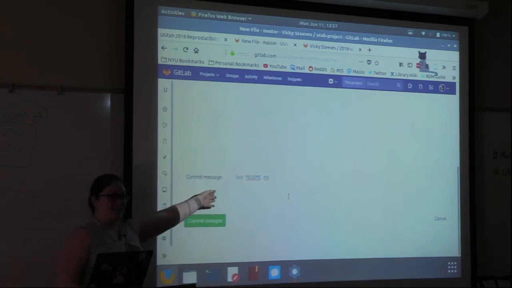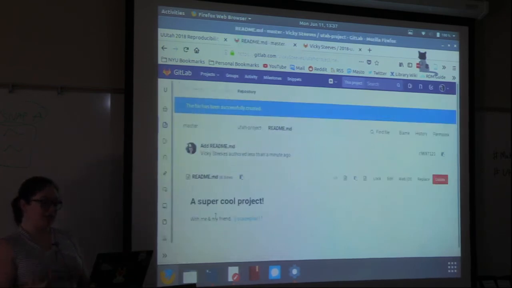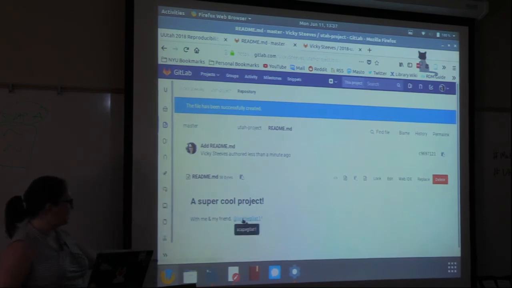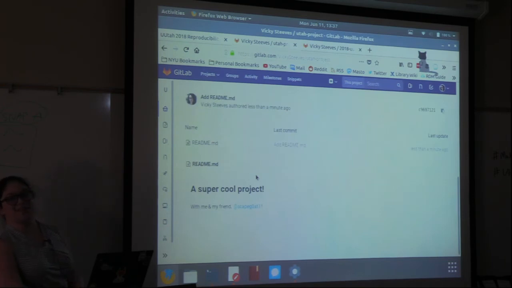So this is nice because I'm adding a README for the first time, and GitLab is just saying, yeah, you can just add a README. So now when I click commit changes, which is like a save button, we have a README file in our repository, and I can even tag my friend, Scapegoat 1. And now when I go back to the repository, you don't have to tag, that was just a fun thing. Here, so now that person A created the README file.